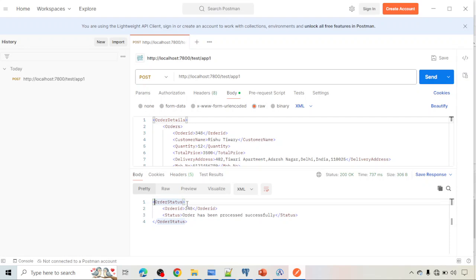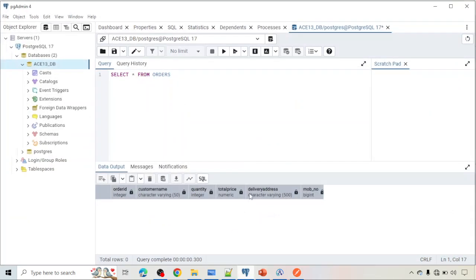We have received the order status. Under order status we have received the order ID 348, and this order has been processed successfully. By seeing this, the client will be assured that my request has been processed successfully. Now let's go to the database and check it.